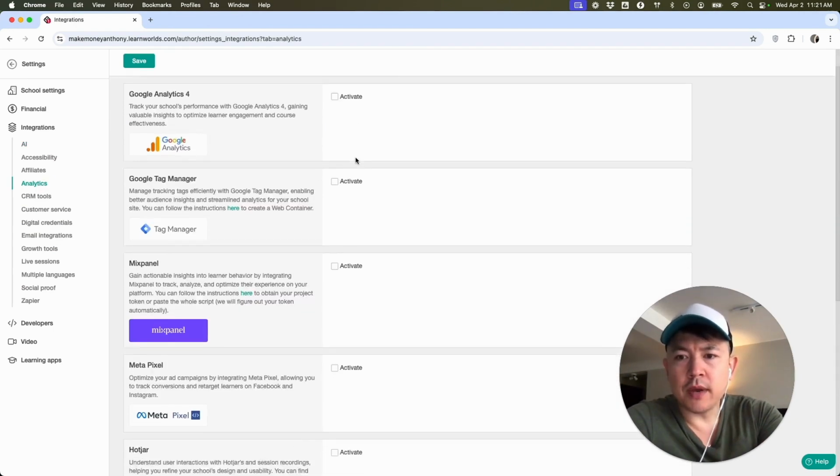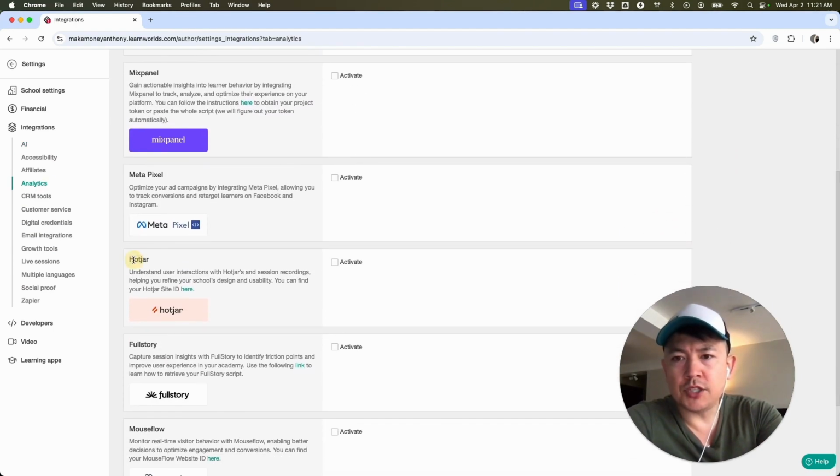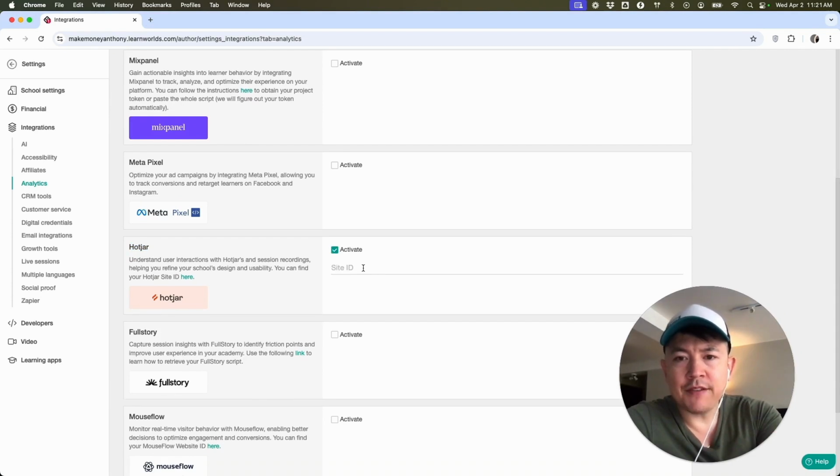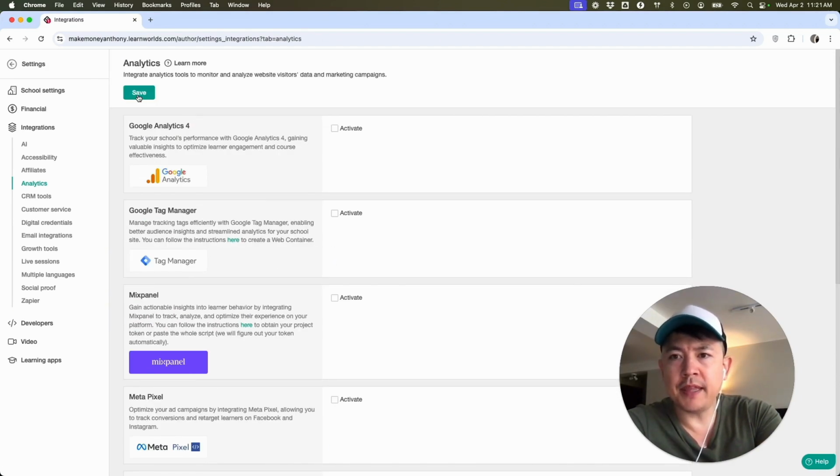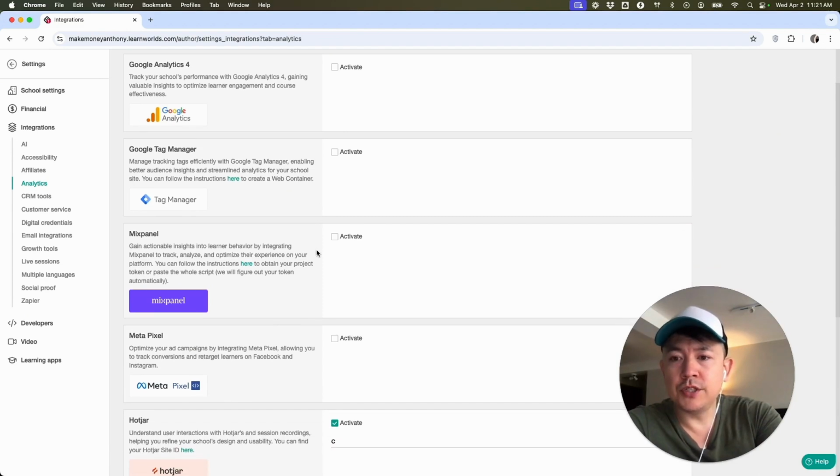Okay, once you do that, you're going to go ahead and just scroll down until you see Hotjar. And in order to connect them, you're going to click here on activate. Once you click on activate, you're going to go ahead and paste in your site ID here. Once you've done that, you're not quite finished connecting Hotjar until you scroll to the top and then click on save. Once you do that, those two are connected.